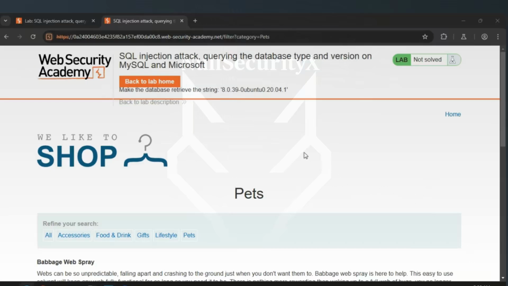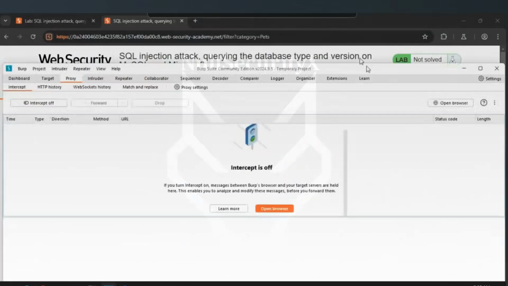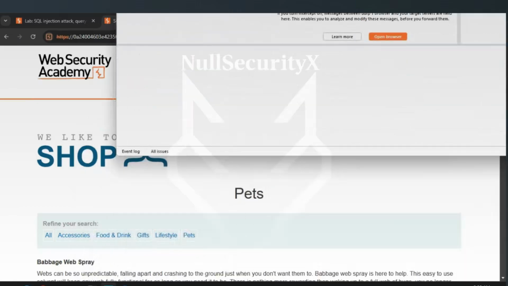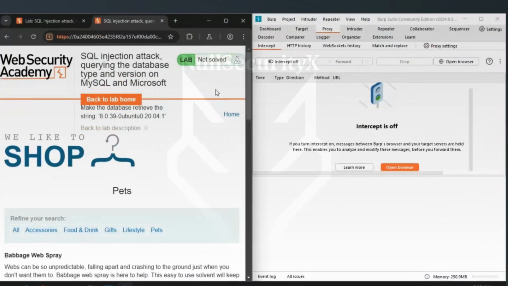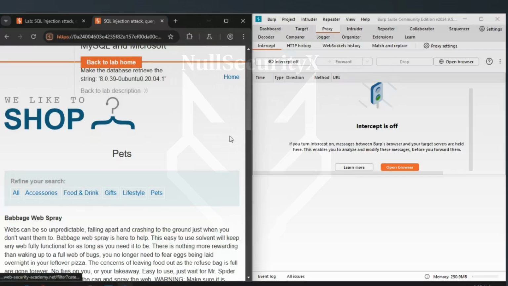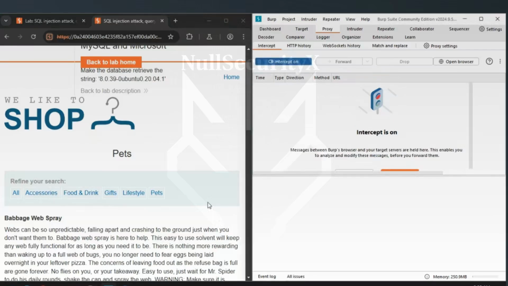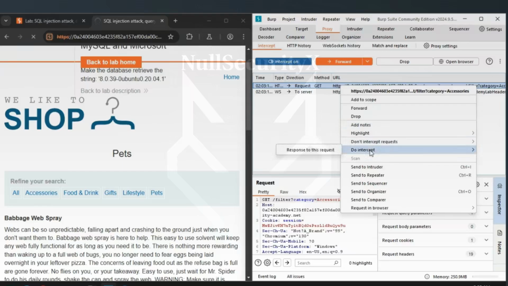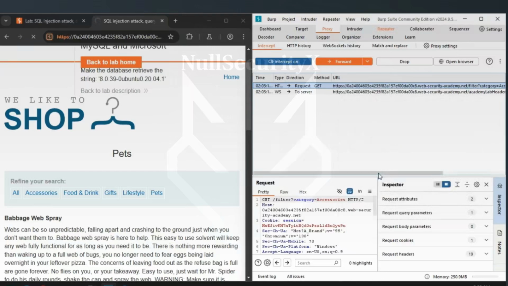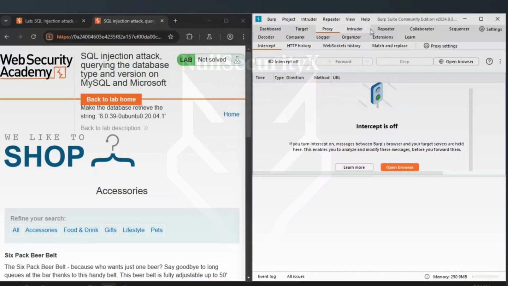Now, moving on to the next steps, I've already launched Burp Suite to intercept the packets. I'll just click on the accessories tab again and it should intercept it. Okay, it has been intercepted. I'm just going to send it to the Repeater. I'll go ahead and turn off the intercept.